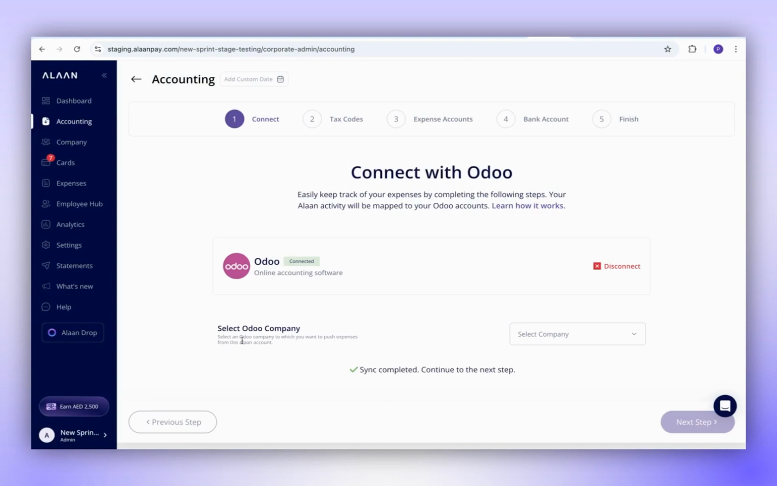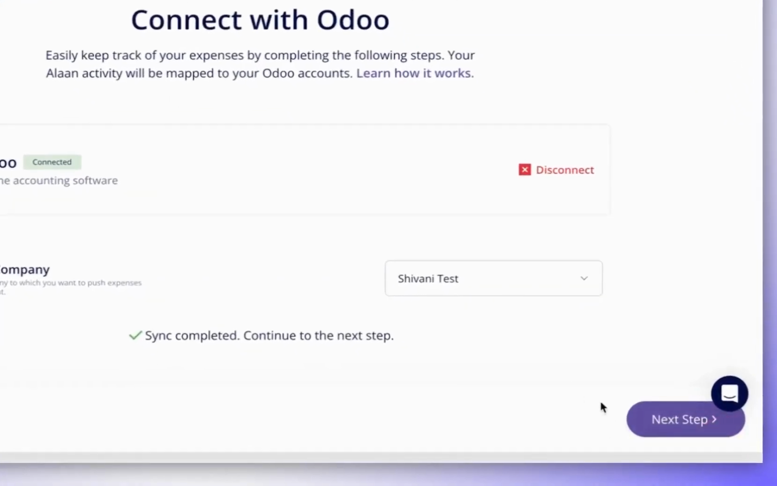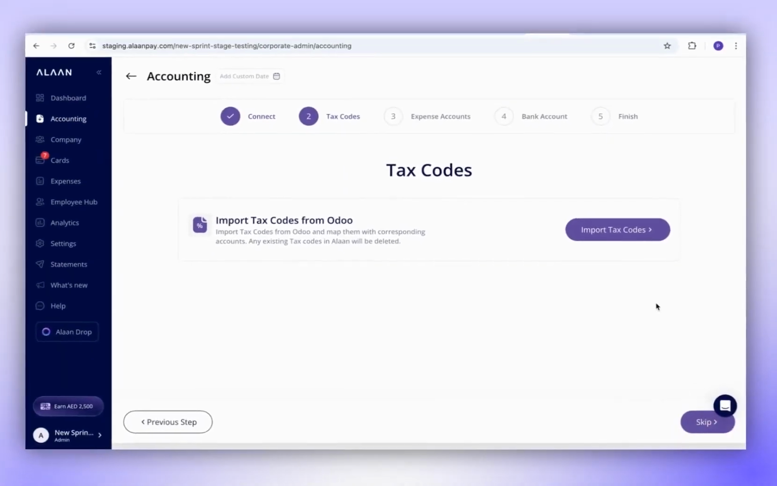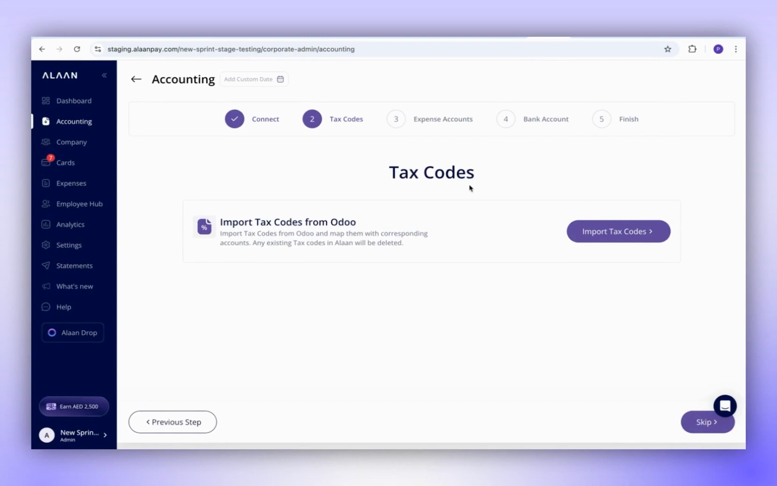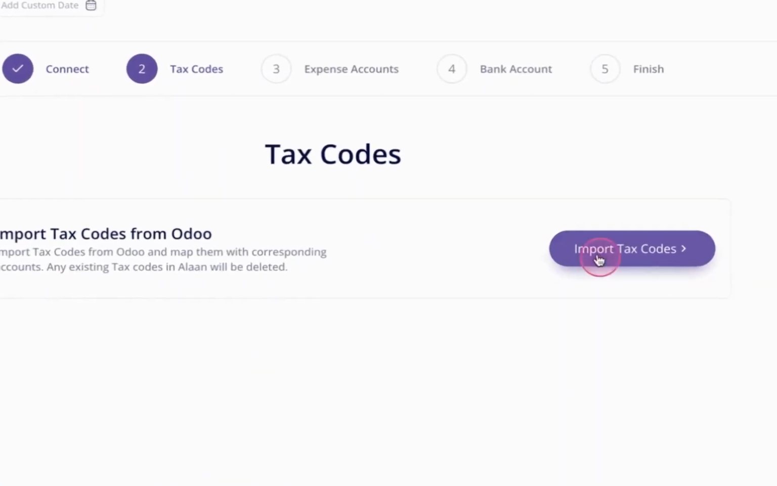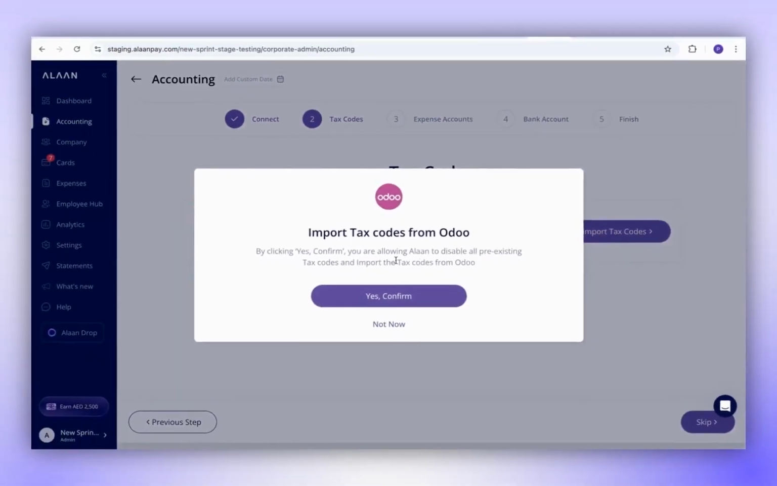Next, select the company. To continue, choose the company registered in your Odoo account. Once done, click on Next Steps to proceed. The following step involves tax codes. Import tax codes from Odoo and map them with the corresponding accounts. Please note, any existing tax codes in Alaan will be deleted. To continue, click on Import Tax Codes.